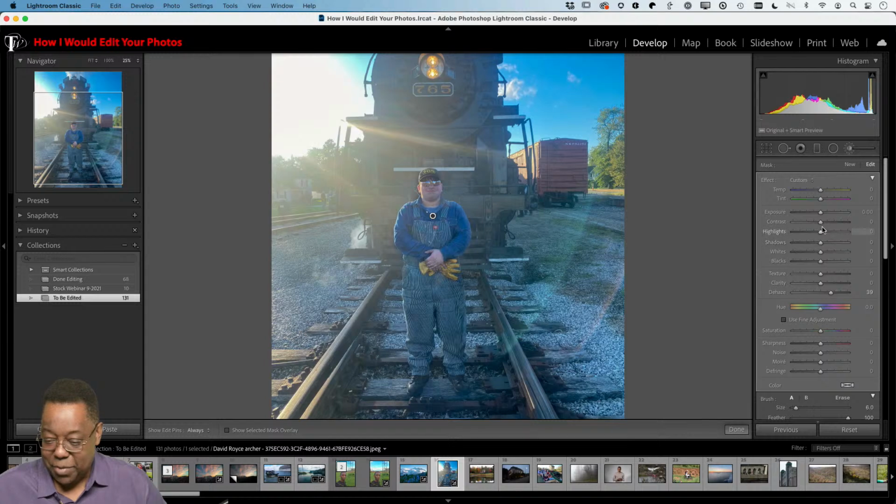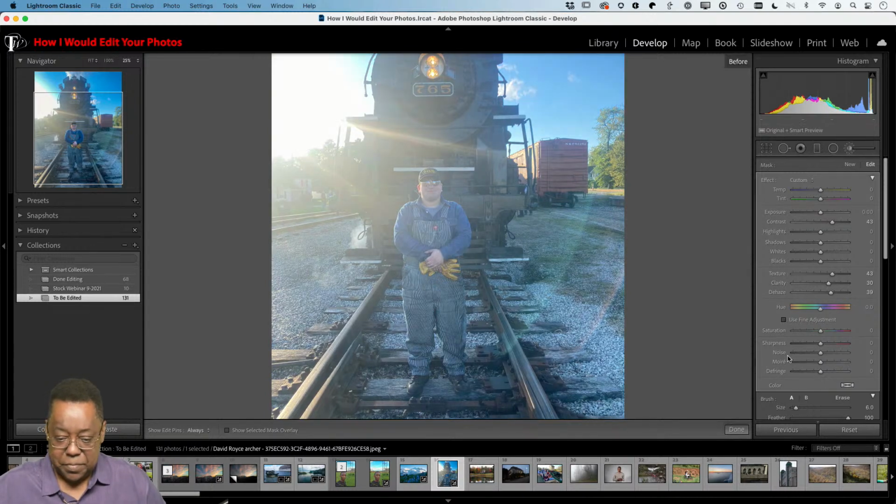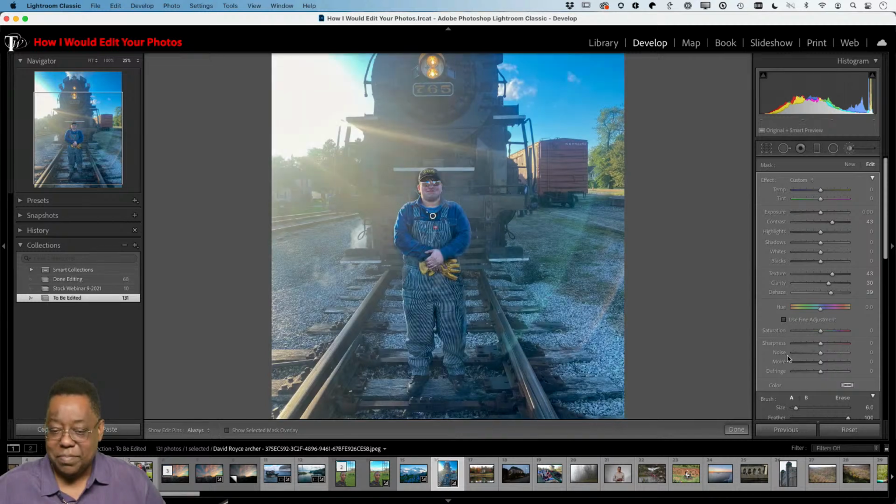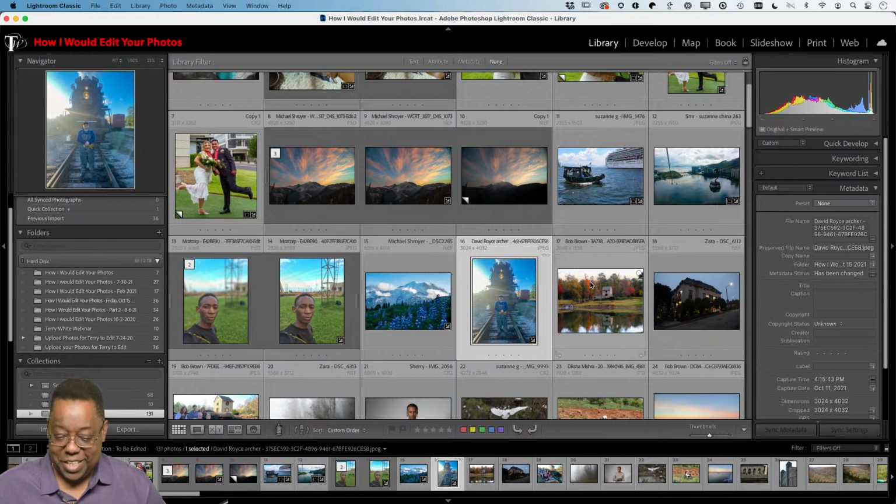So now that we got that, we can also maybe bump up the contrast. Again, we're doing this just on the brushed area. And we can add a little texture to them as well. And a little clarity. Yeah, so this is our before. See how much he's blown out completely? And this is our after. All right. Again, not a ton I could do to that. That was pretty much it.